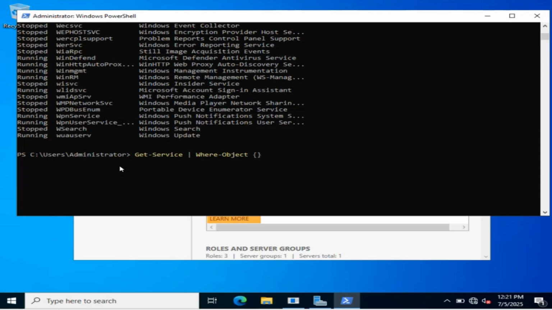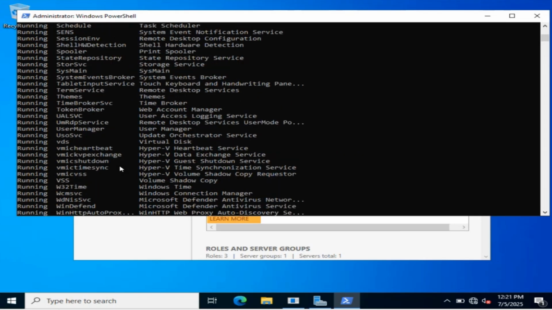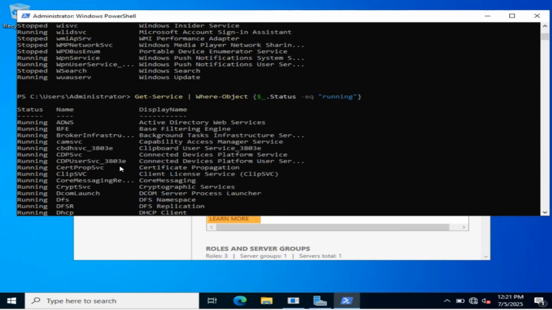Where object is, now I'm going to use the $ sign. This is a variable, right? I'll give it an underscore, then I'll give it a full stop, right? I'll now say status, right? Status. And then I'll give it is equal to, right? This is equal to, then I want to say running, right? Is equal to running. Okay. Now if I hit enter, you see now it's giving me only the services that are running.